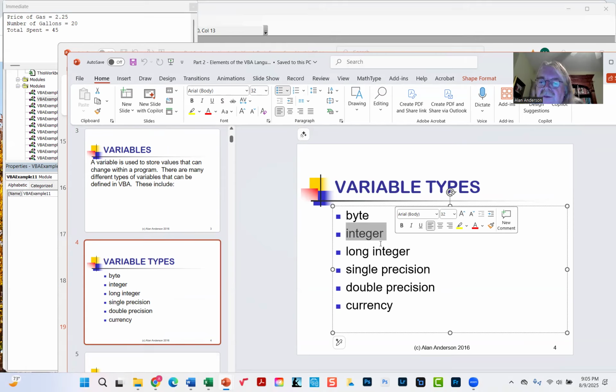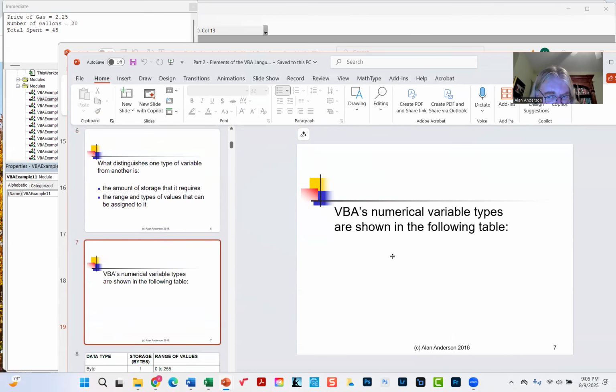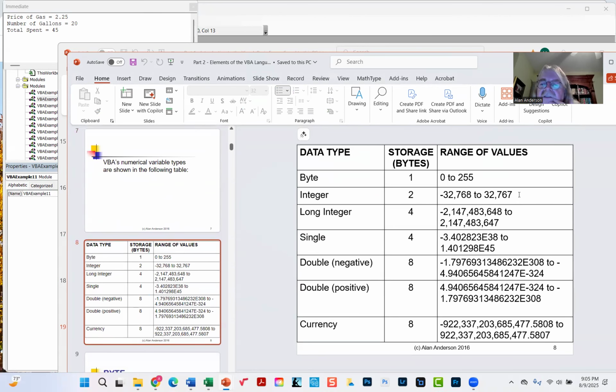Integer, of course, we know what that means. Long integer means it can have a larger value. So the integer variable is restricted. There's some limitation on how big an integer can be. It's listed in this table down here. So if you need an integer larger than these numbers, then you'll have to go with long integer. But that, of course, requires more storage.